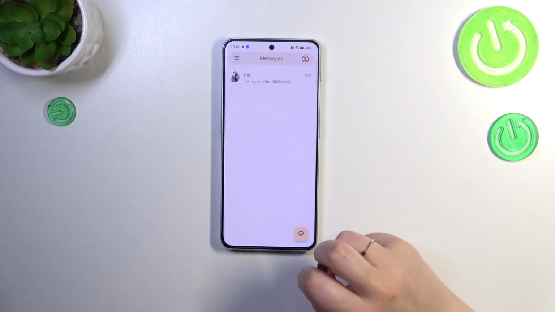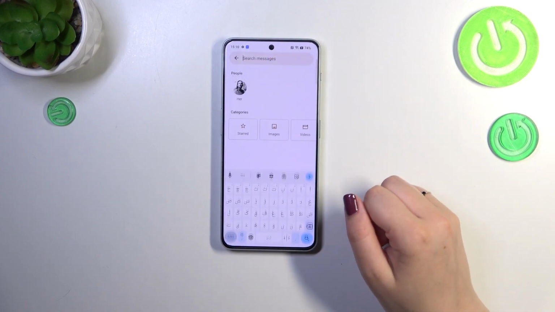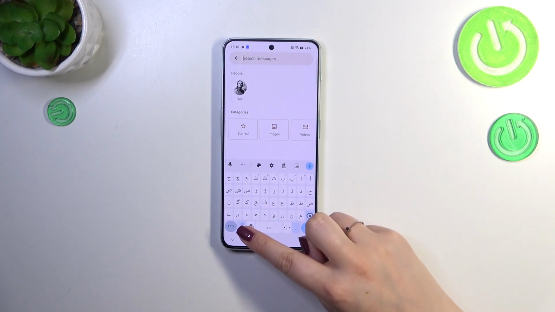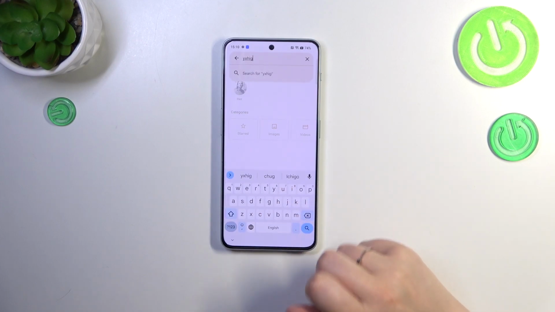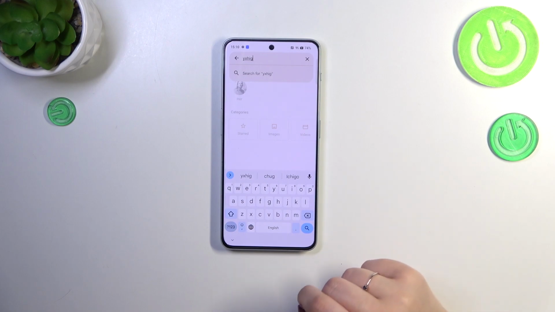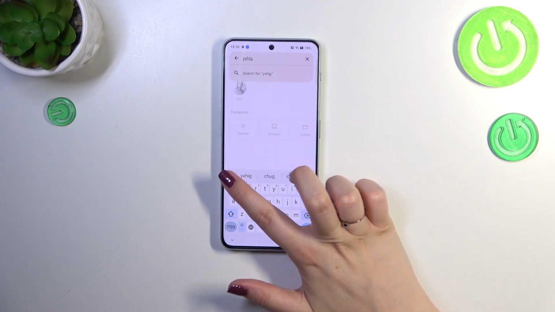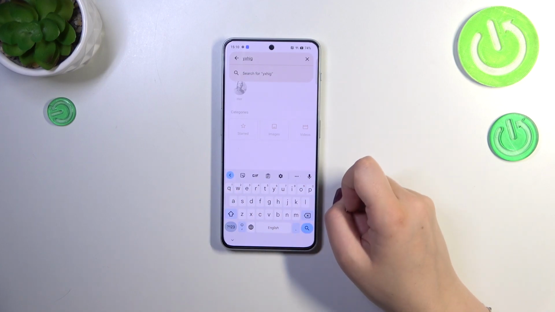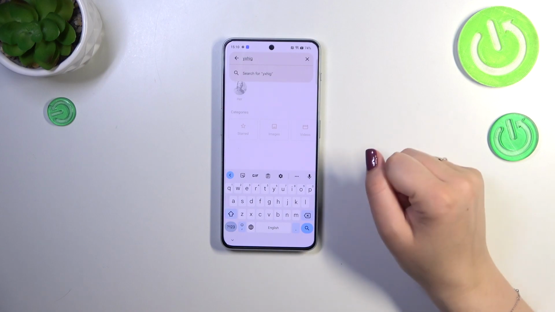Tap on it again, and something happened. I have no idea what. But still, we've got the 2 different languages applied. And we've got also the second difference, so the spacebar is not empty anymore. Right now, we've got the name of the language we are currently using. So basically, this is how to add the language to the keyboard.